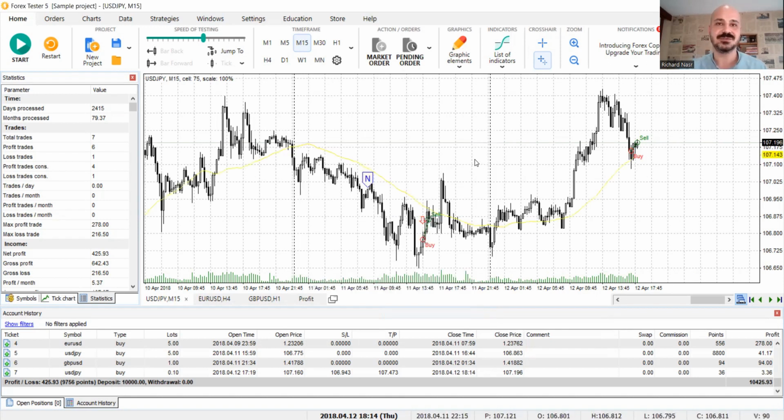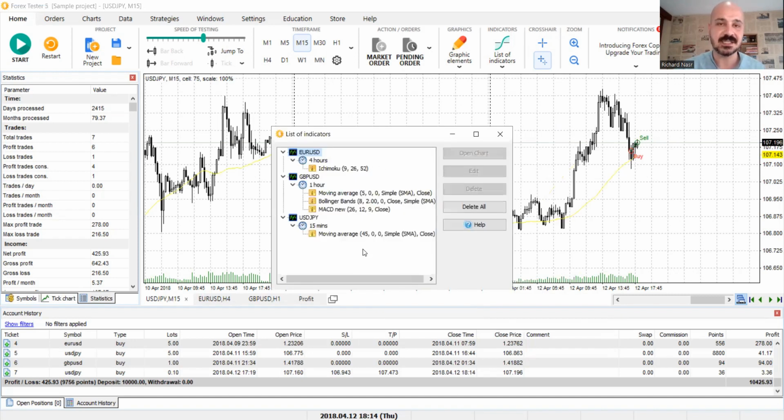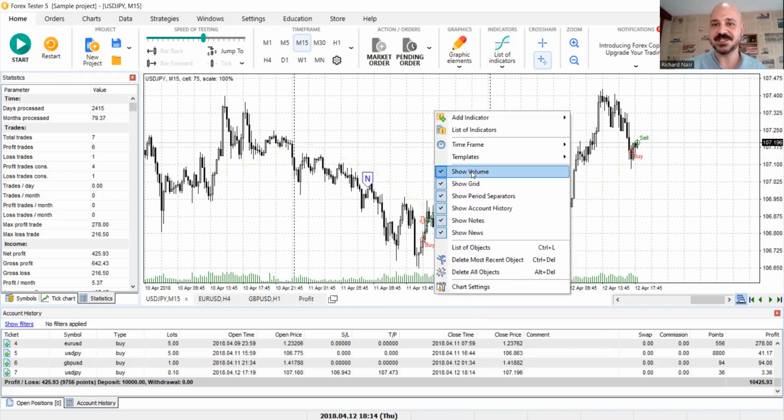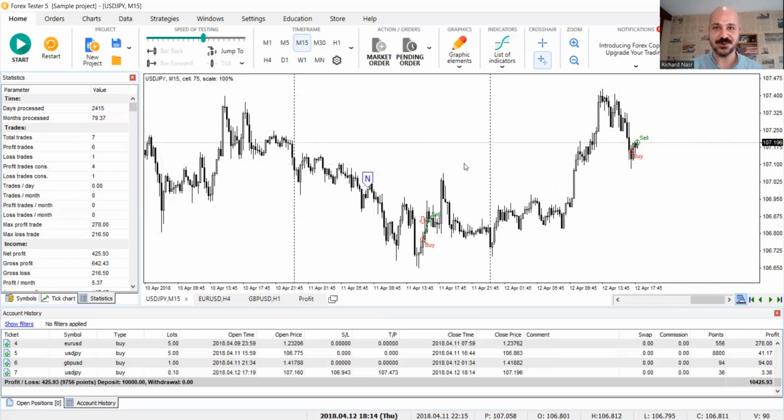At any time, if you want to delete it, you right click, list of indicators, and you can see all the indicators that I've added for any other pair during this backtesting session. So you can click here, you can edit it, or you can even delete it. If you want to just keep the chart clean, just like I do, right click and you can hide the volume. I don't use it personally, and then hide the grid. I like to focus on the price action more.